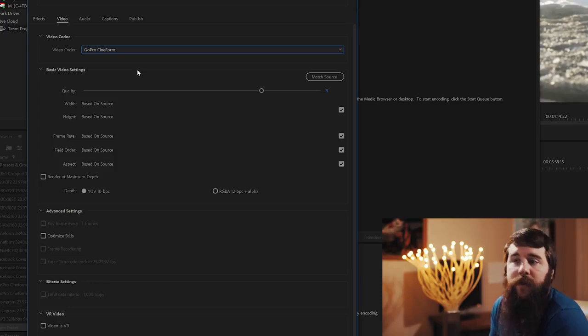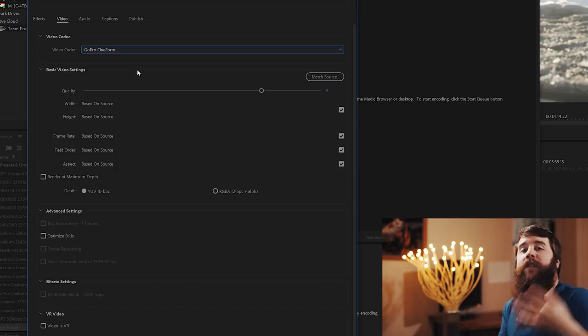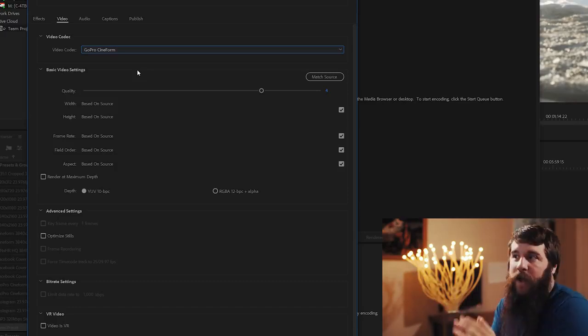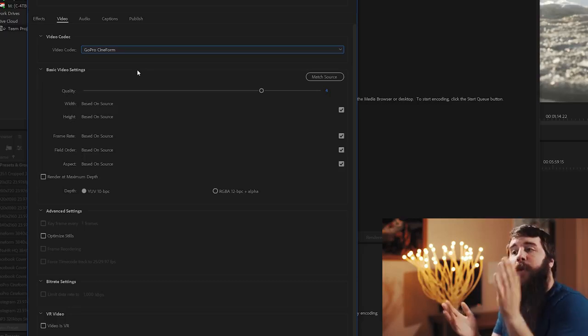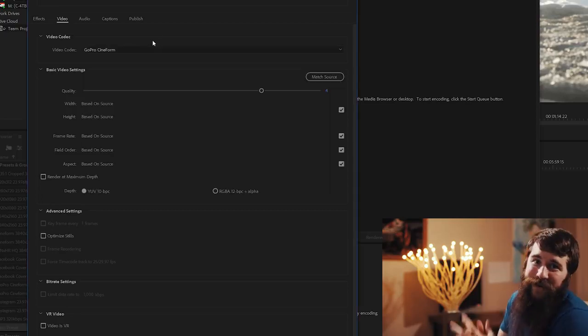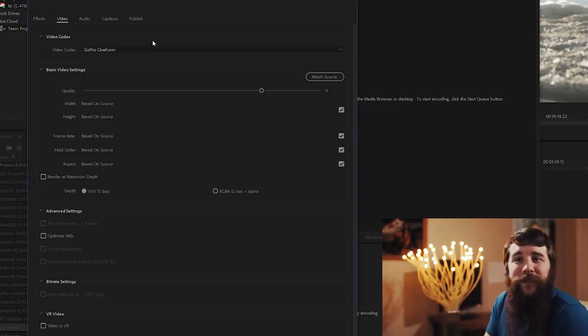Also, the other reason that I recommend selecting GoPro Cineform is that it is a platform agnostic video codec, meaning that it works on Mac and it works on PC equally. There's no difference between the two. It works across both platforms. If you are on a Mac, you could select the ProRes option if you have that, but currently I'm on a PC, so I cannot select ProRes, so I use Cineform and I'm really happy with how it looks.